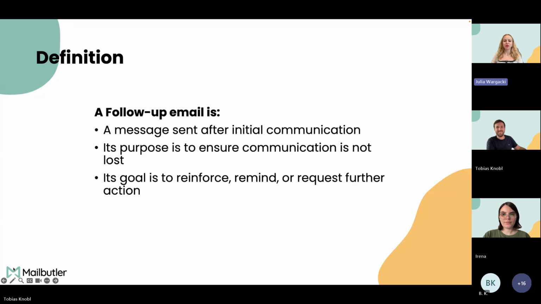So we would like to start this webinar with some basic information on what follow-ups actually are. A follow-up email is a message that you send to your recipient after initial contact to make sure that your recipient hasn't overlooked your email and forgotten about you. So the goal of a follow-up email can either simply be reminding your recipient of your initial email or reinforcing your initial email by showing your recipient that you value them and that you're very interested in, for example, business collaboration with them. You can also request some further action in your follow-up email as an incentive for your contact to engage with your email, such as asking them to call you back or asking them to fill out a form.